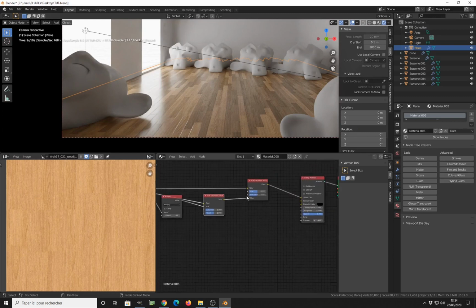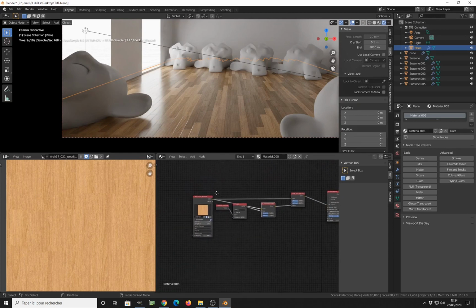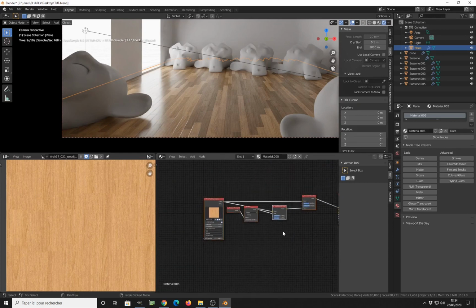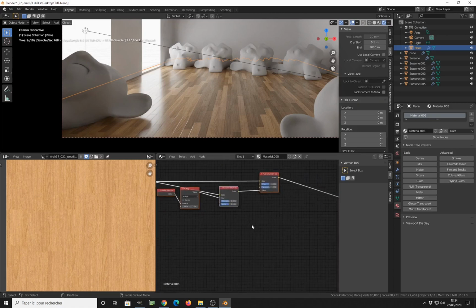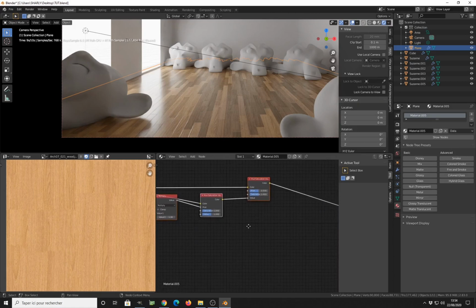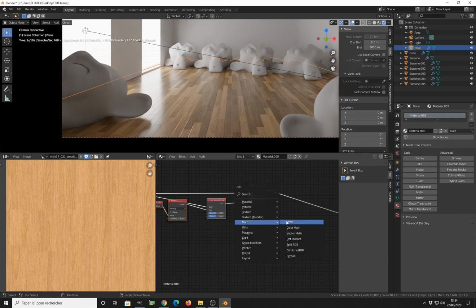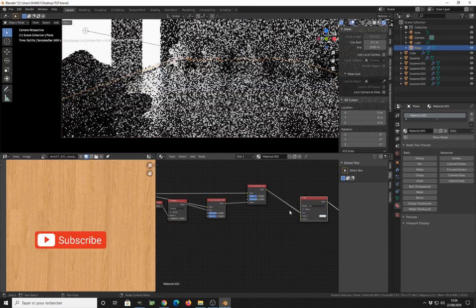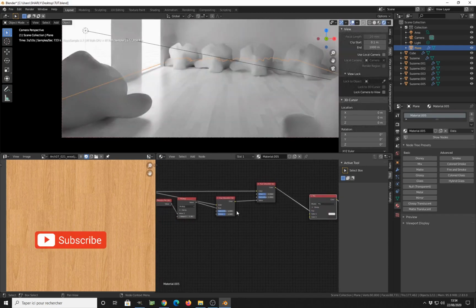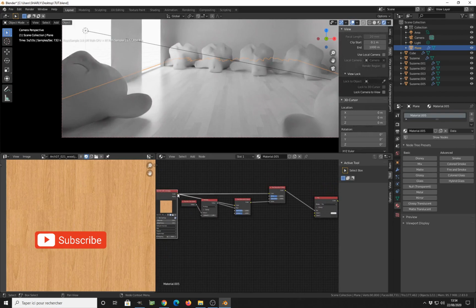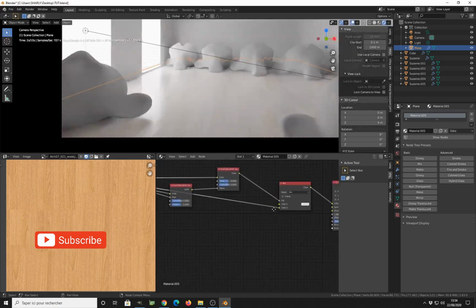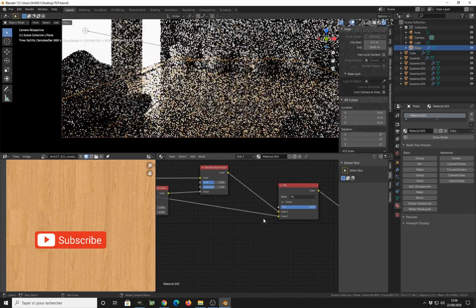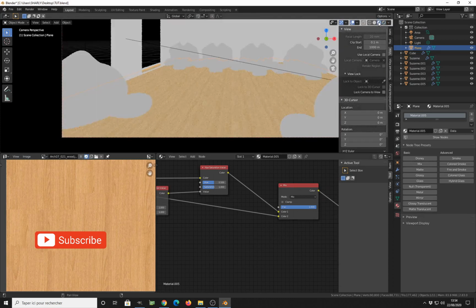This gives us some randomness, and you can also mix all that with a Mix node so you can control the color factor. You add the color factor so that you can control how strong the color of the random effect is. Okay, switch to color mode.